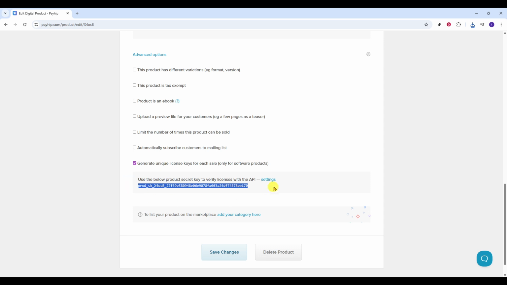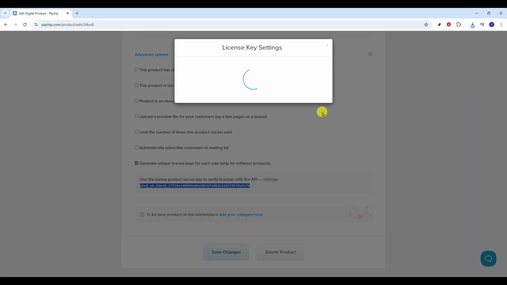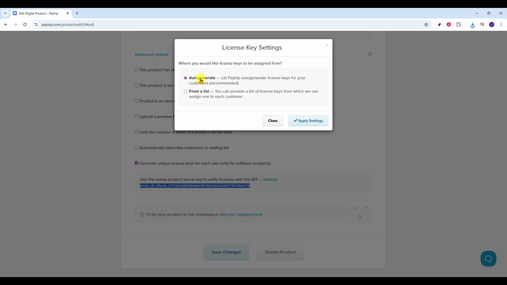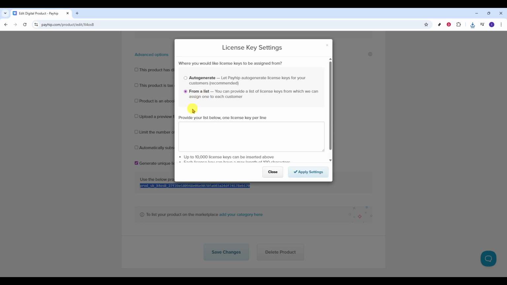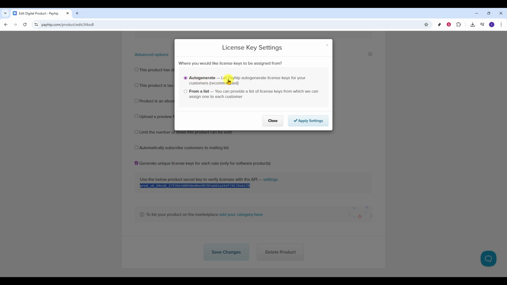Next, open the related settings for the license keys. Here, review the available options and make sure they match how you want keys to be created and shared. Keep an eye out for choices that affect the format or delivery of the key so it's easy for customers to recognize and use. When you're satisfied, click Apply Settings. This confirms your selections inside the editor.